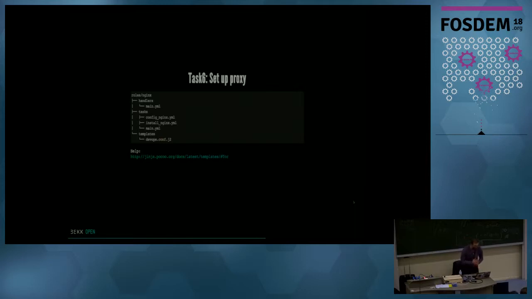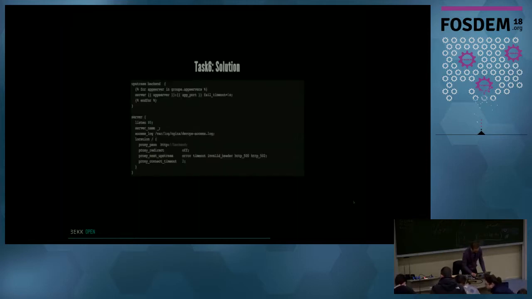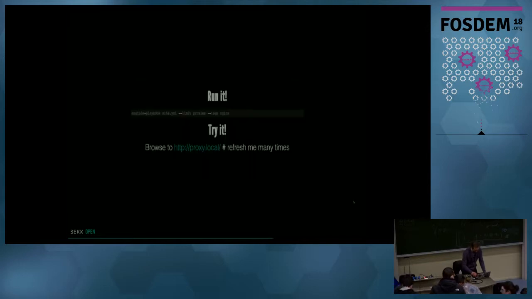Right, the other stuff is quite straightforward. It installs and configures Nginx. So, yeah, there you have the loop. Let's try to run that.